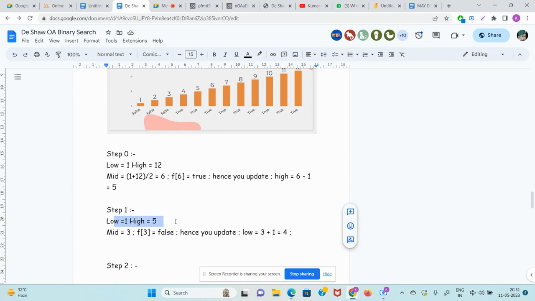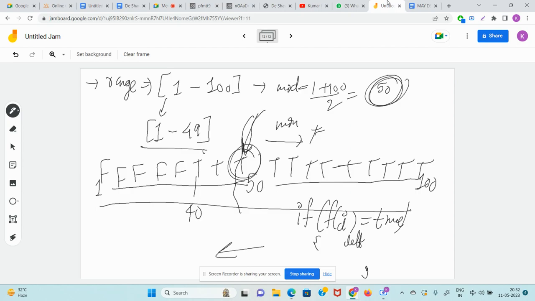Understood? Clear. Now you again check the middle. Middle is what? 3, which is false. If it is false it means the answer is on the right hand side. It means you should now update your low to 3 plus 1, 4. For example, I'll explain again, guys. Don't worry. I'll explain again.